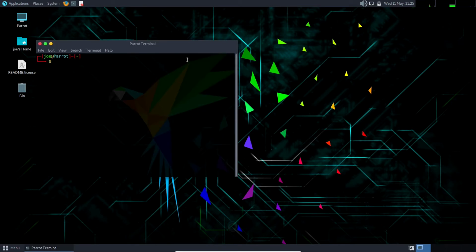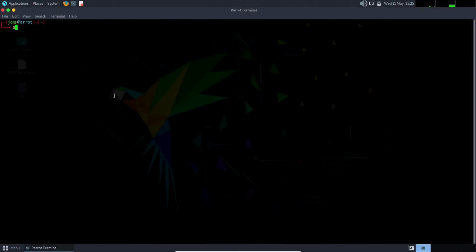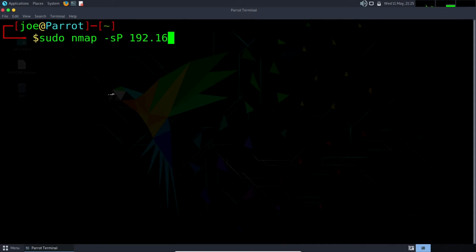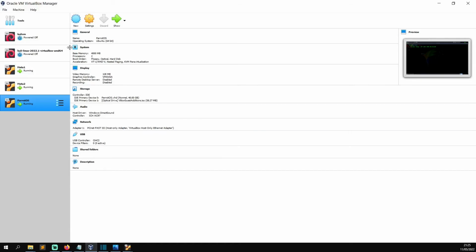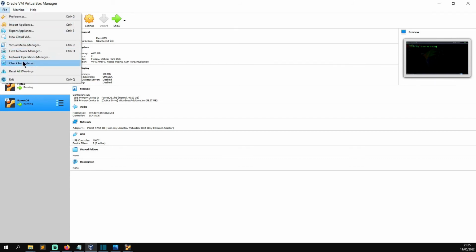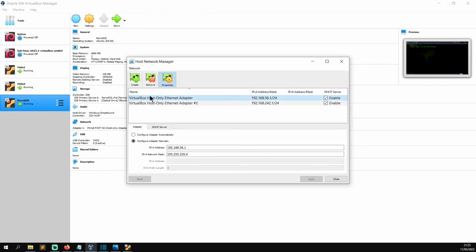We're going to bring up the terminal. As you can see, Parrot does have a nice terminal as well. So let's increase the size on that so you can all see what I'm doing. Maybe that's a bit too big. Okay, so first of all, we're going to do sudo nmap -sP 192.168.56.0/24. So remember when I said to have a look at your IP addresses in your host network manager earlier?